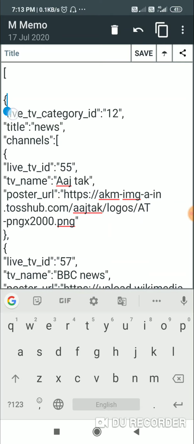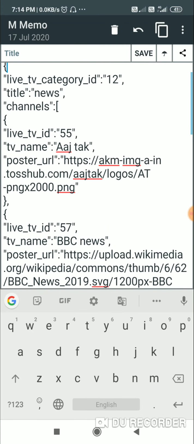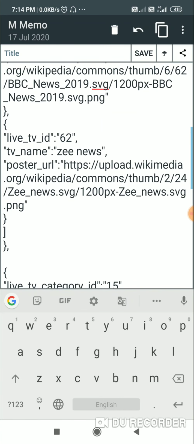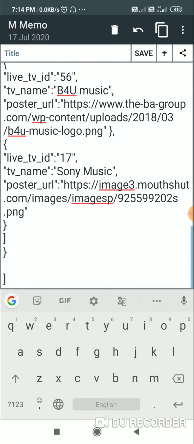Map variables start with this curly bracket, so we call them JSON objects here. Map variable means JSON object. So these are square brackets. It starts with a square bracket, then a curly bracket, and ends with a curly bracket. So here is one map variable, then this second map variable starts here and ends here.